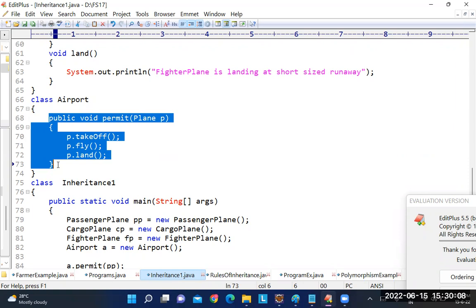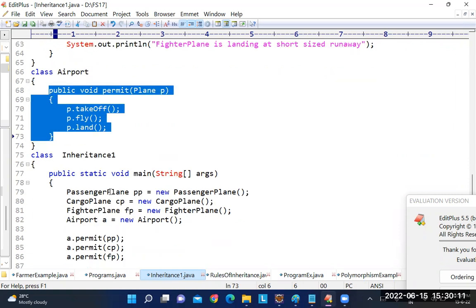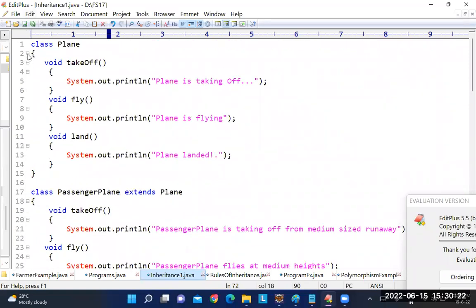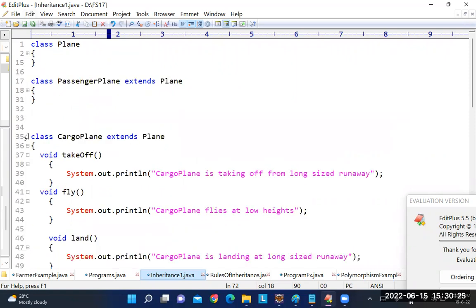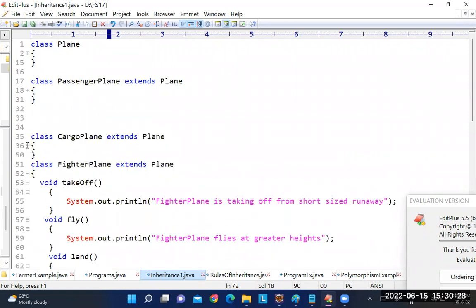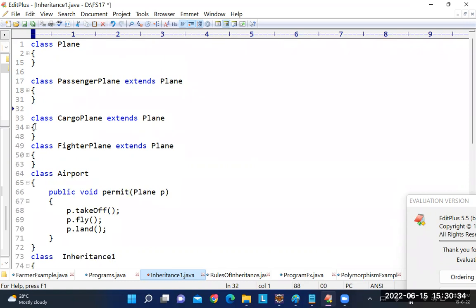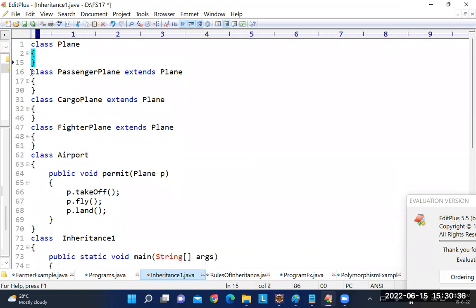Is it clear? The approach, did you understand? Yes, take the heading as polymorphic version with code reduction and flexibility. Polymorphic version with code reduction and flexibility.